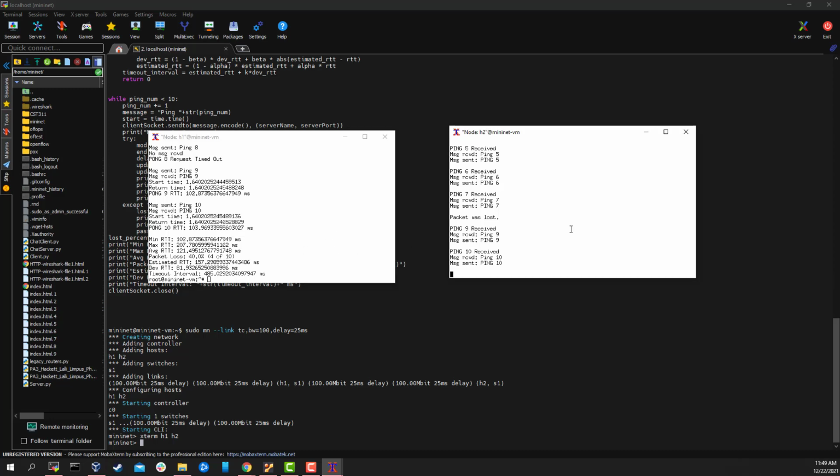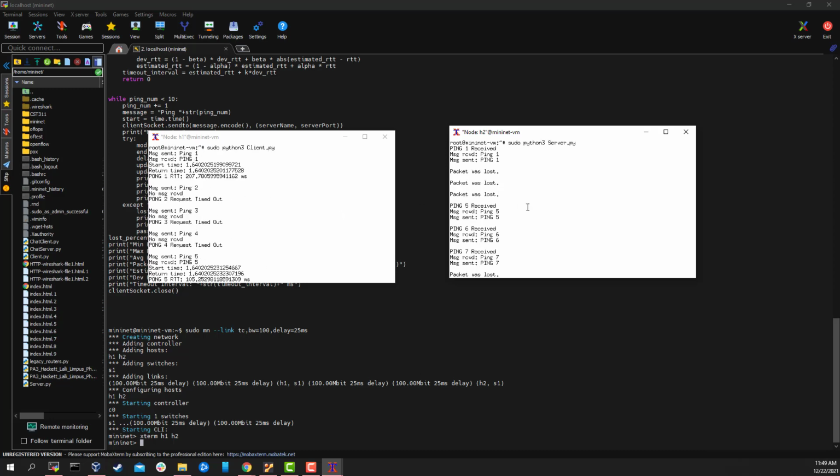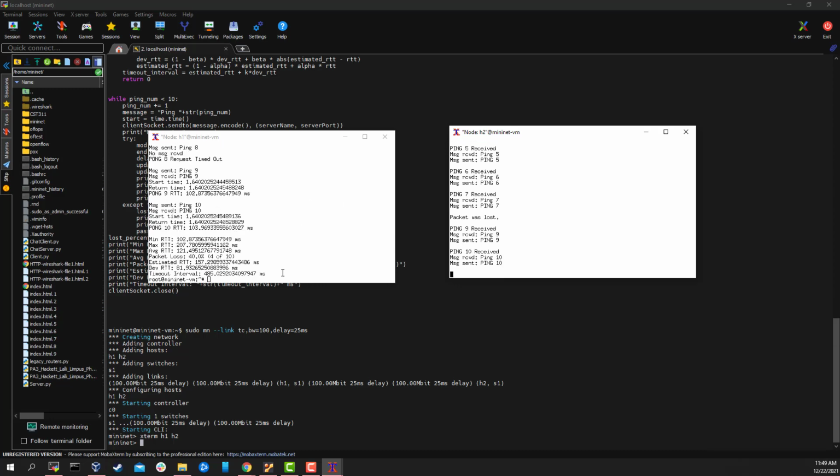But if you look over here on the server, you will see where we have lost packets. So ping 8 was lost, and that matches over here on the client. It says Pong 8 request time out, and up here 2, 3, and 4. It matches on the server 2, 3, and 4. So let's run it again.